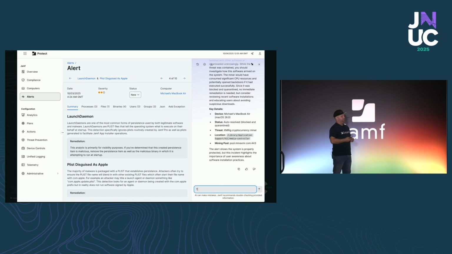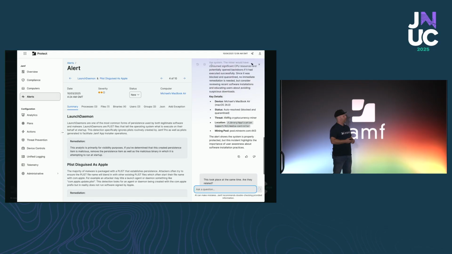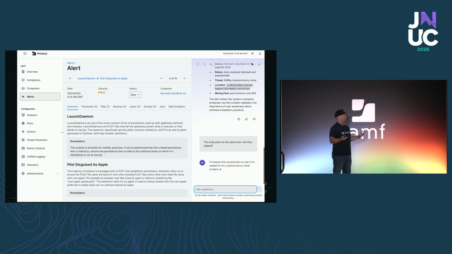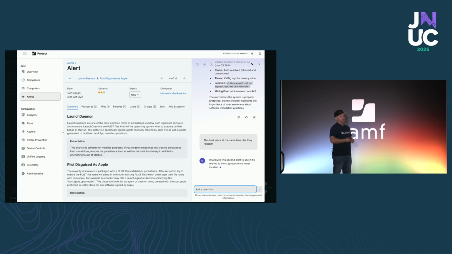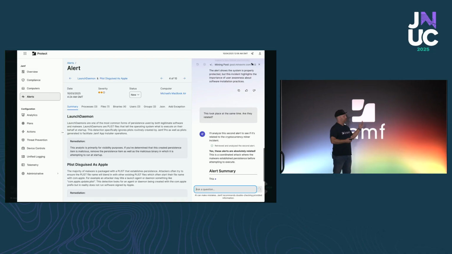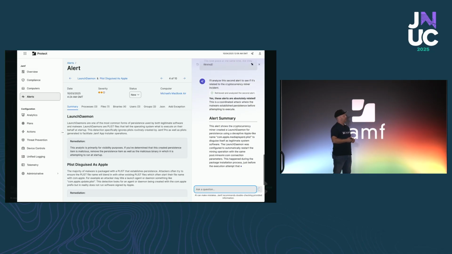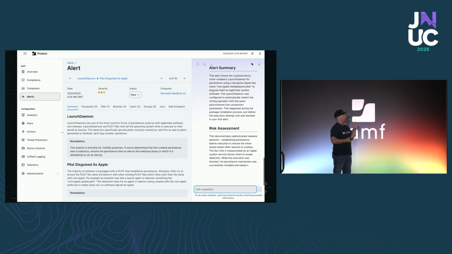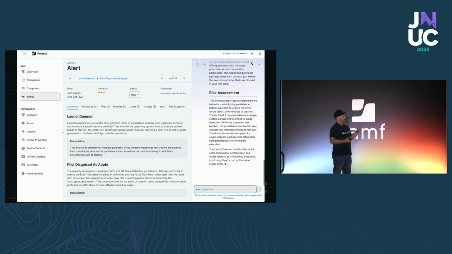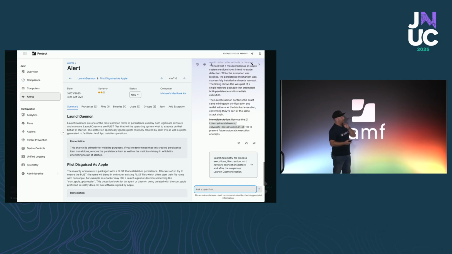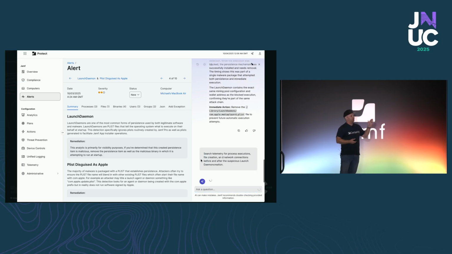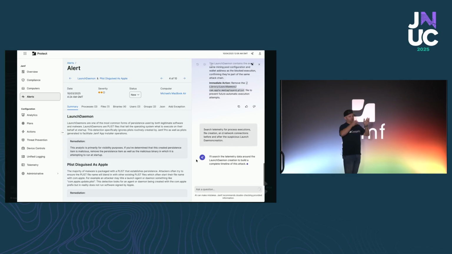So I'm like, masquerading? I'm going to click into this plist disguised as Apple, because that's also a form of defensive evasion through masquerading. This took place at the same time. Are these related? You're familiar with this by now, but it pulls in the JSON. It says, yeah, these are related. This demonstrates a sophisticated malware attack.